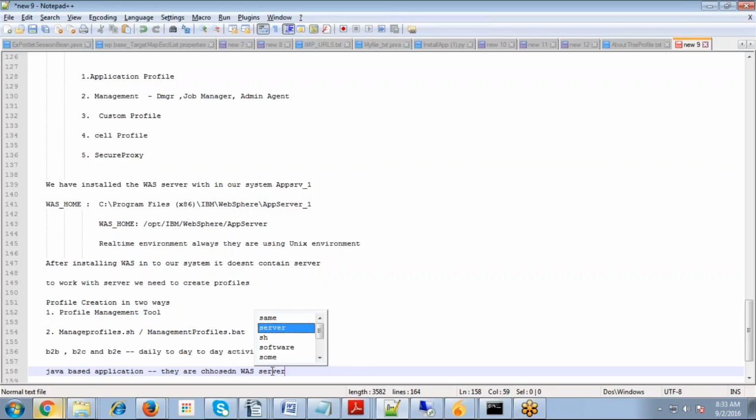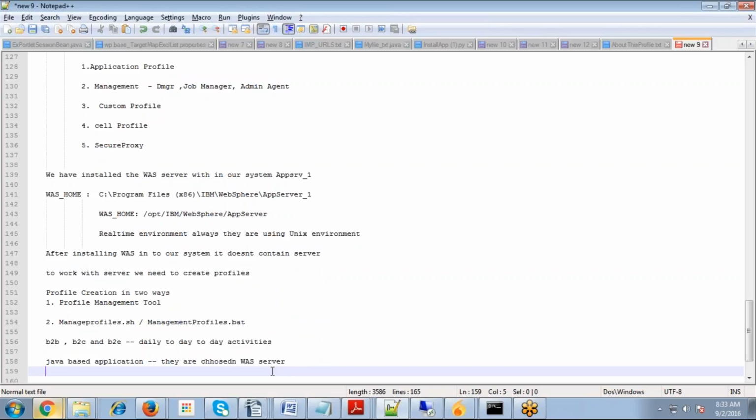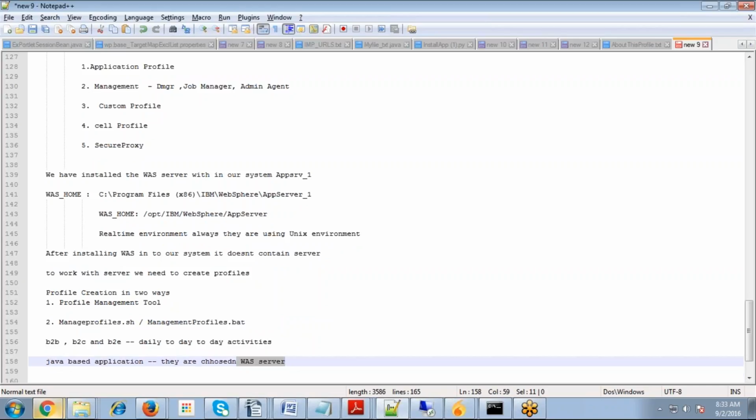WebSphere Application Server: all the Java-based applications are going to be deployed in the web server. Okay.